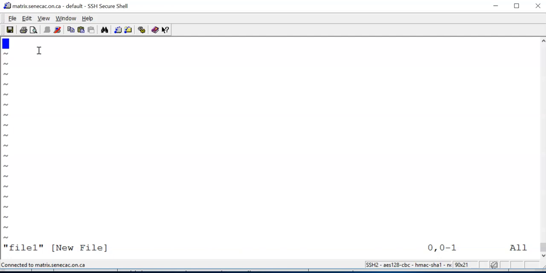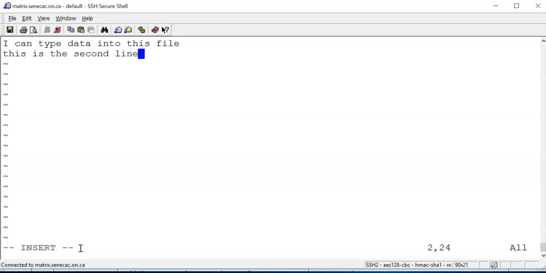So after the escape key, now I'm going to say I for insert. Escape I. And notice at the bottom it's now saying insert, which means I'm ready to type. So I can just go type now. I can type data into this file. This is the second line, and so on. So I can just type like you would regularly type. Hit enter, goes to the next line. I can hit enter again, create an empty line, and type another line here, and so on. Let's say I'm done. That's all I wanted to type.